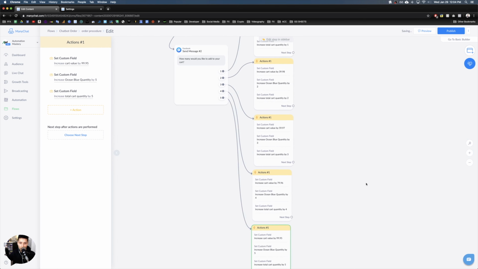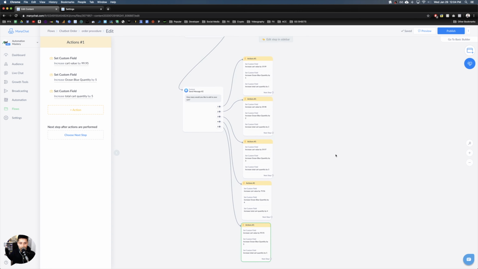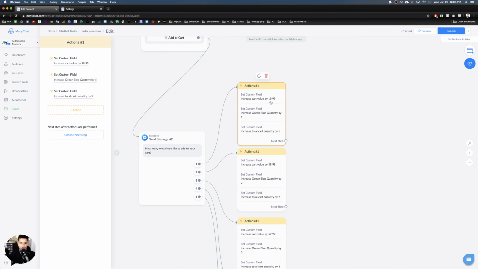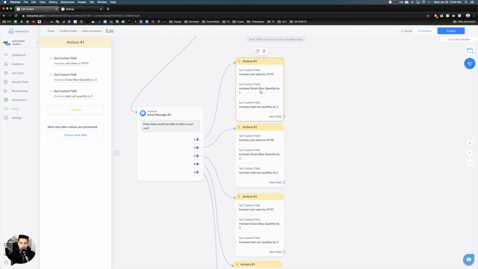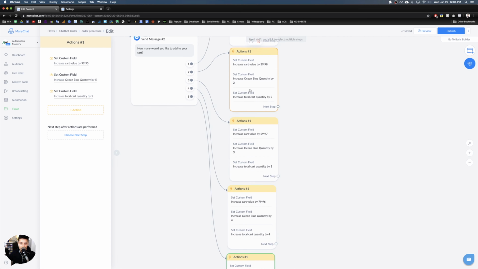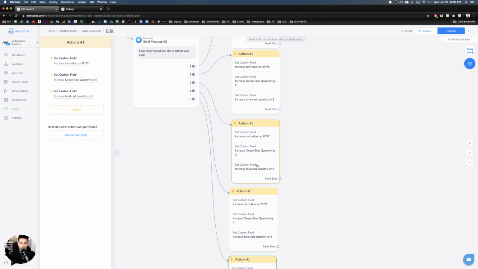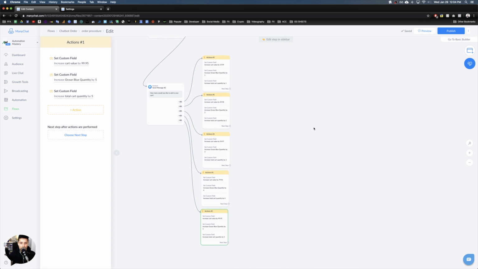Just a quick review. Look at what we have done so far. If they purchase 1 bracelet, it's going to increase cart value by $19.99. Quantity of this specific product is going to be increased by 1. Total cart quantity is 1. So just keep going, times 2, times 3, times 4, times 5. When they press on one of these, they won't see the action step. This is calculating at the back end.